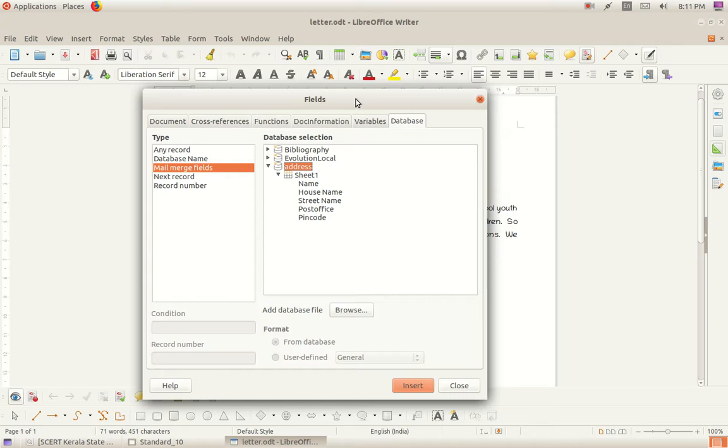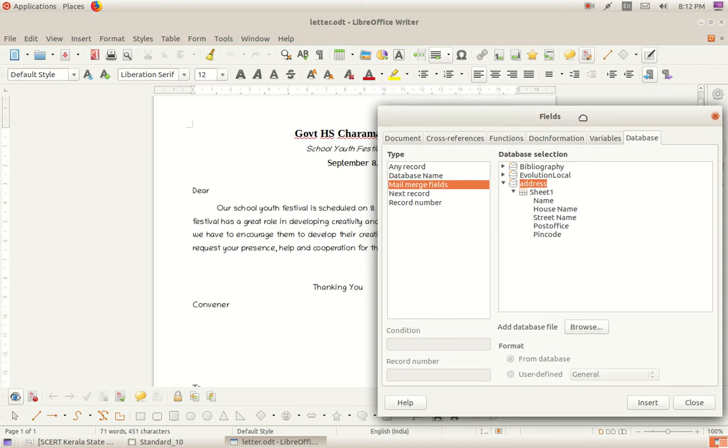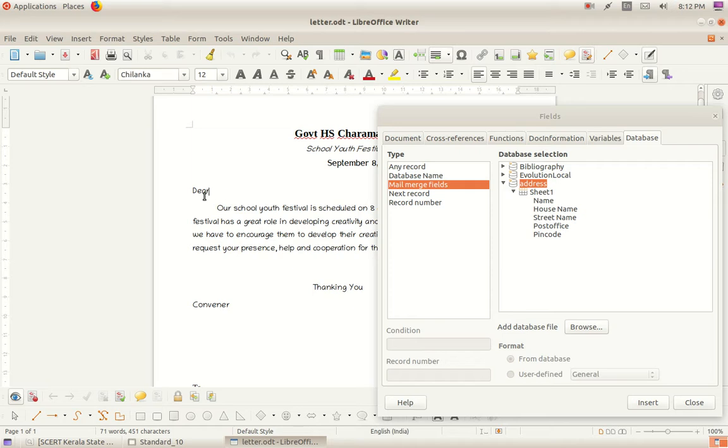What I have to do is move this window to one side. How to move a window to one side? Click on the title bar and move. Then here near the Dear, place the cursor and arrange it in a proper way. I have arranged it with spaces. What should come after Dear?